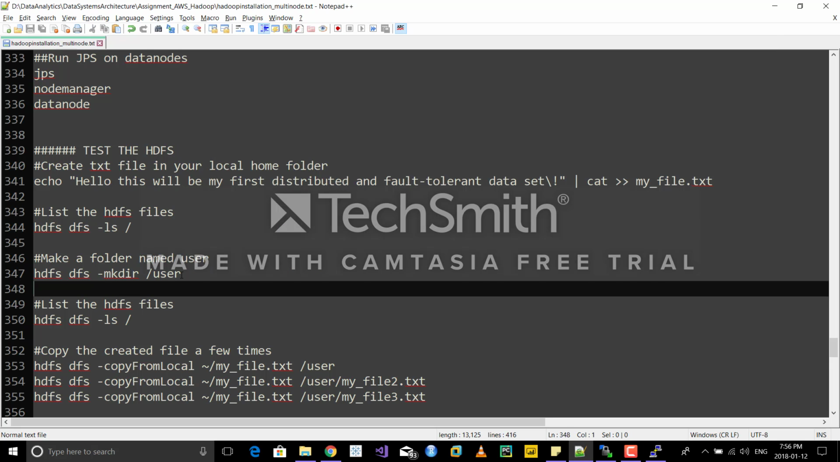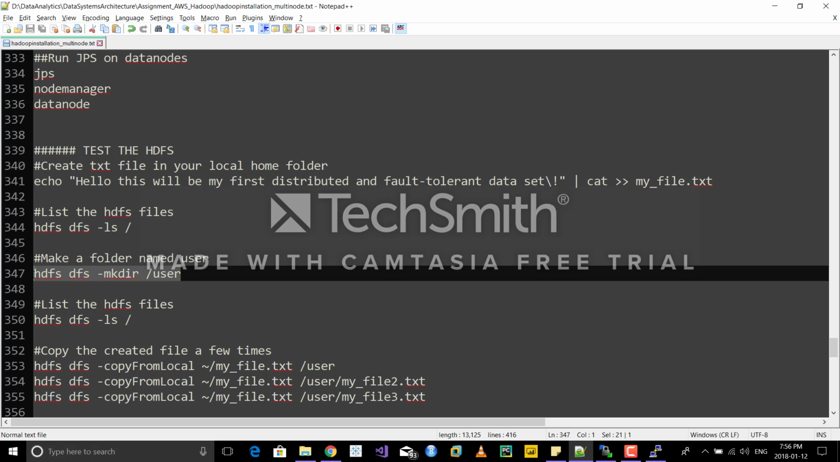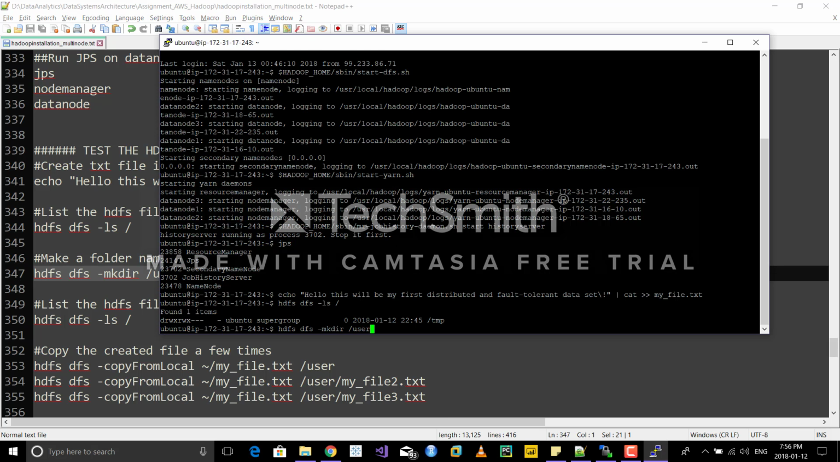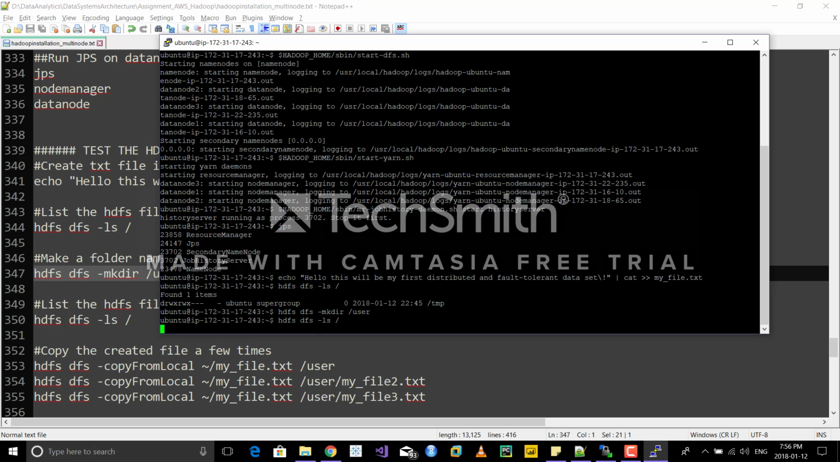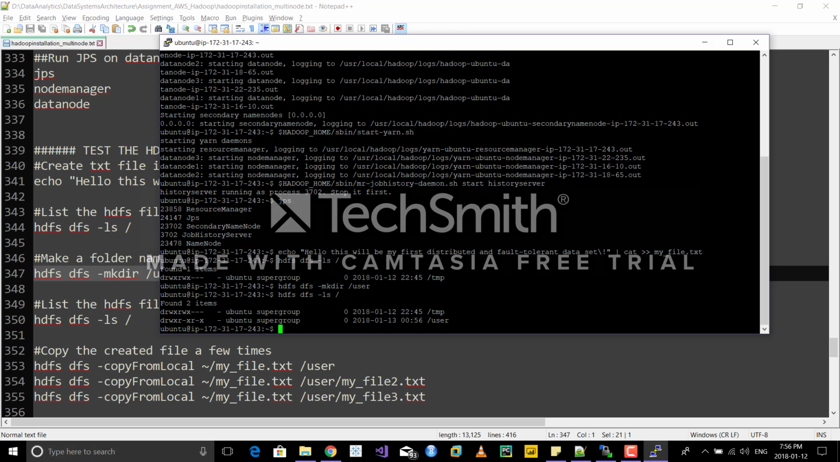Now I will create a user directory on my HDFS. I'll confirm whether that is created or not. See, it is created. So now we have two folders. One was the temp folder that was already present, and the second one that we have just created.